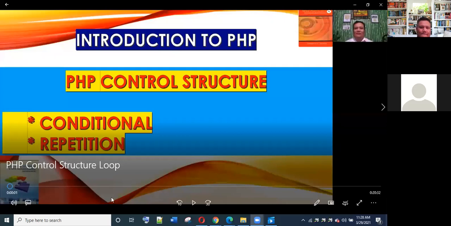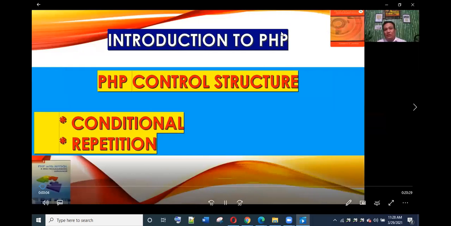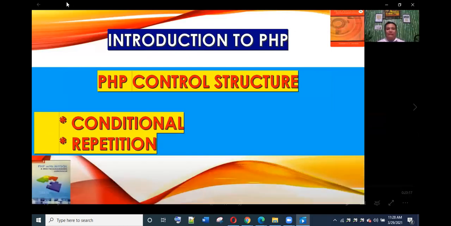Okay, so good day everyone. Today we're going to discuss control structure and loops in PHP. I will show you how to use all the main control structures that are supported in PHP, like if else, foreach, while, and more. So, what is a control structure?